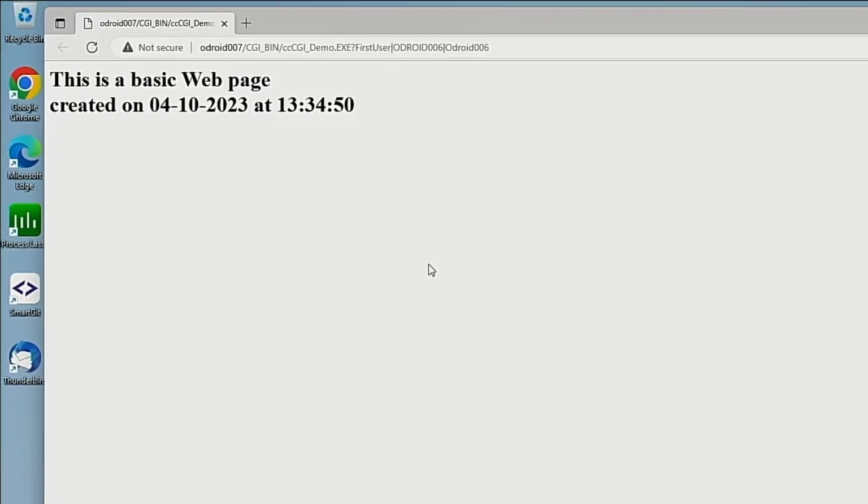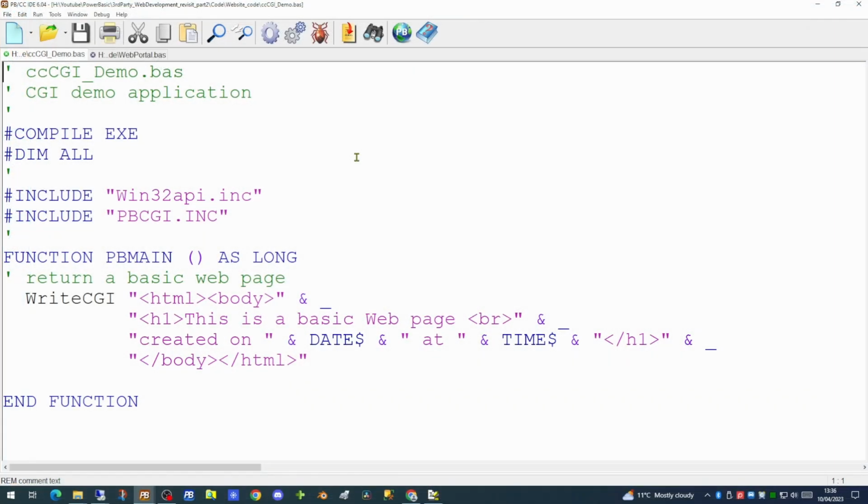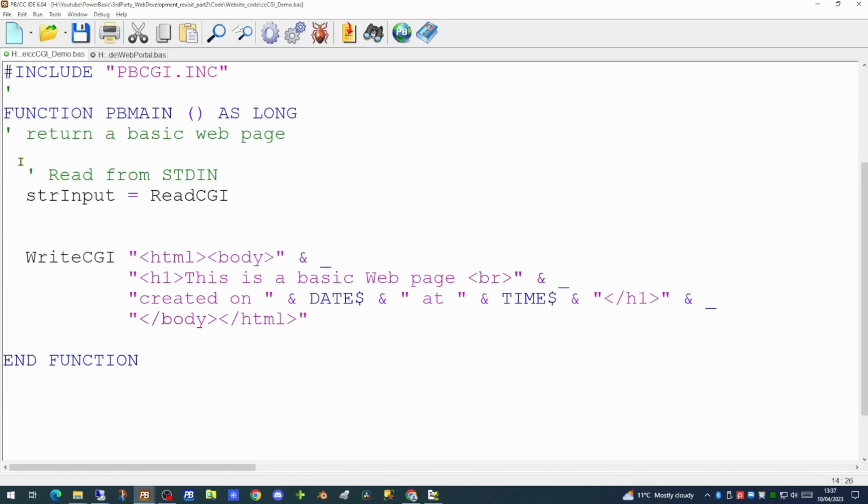Let's go back to our CGI app and have a look. Here we are now back inside our CGI demo application. This at the moment is displaying back to the browser a very simple web page. In order to pick up the parameters that have been passed to it, this CGI application is going to have to be amended slightly. The first thing we need to do is to read in what's come in on the command line from standard input. We can do that using a function in our PBCGI library called readCGI. This will pull all the information in and deposit it into the input variable.